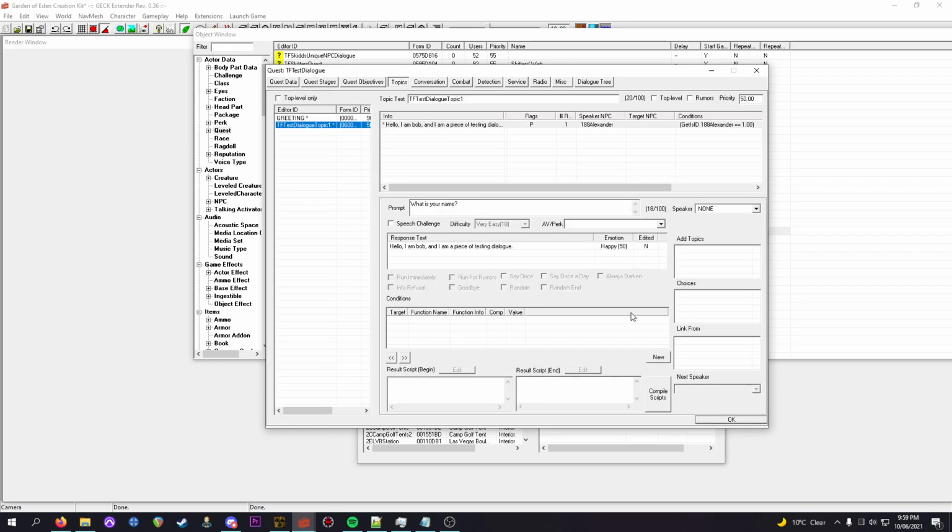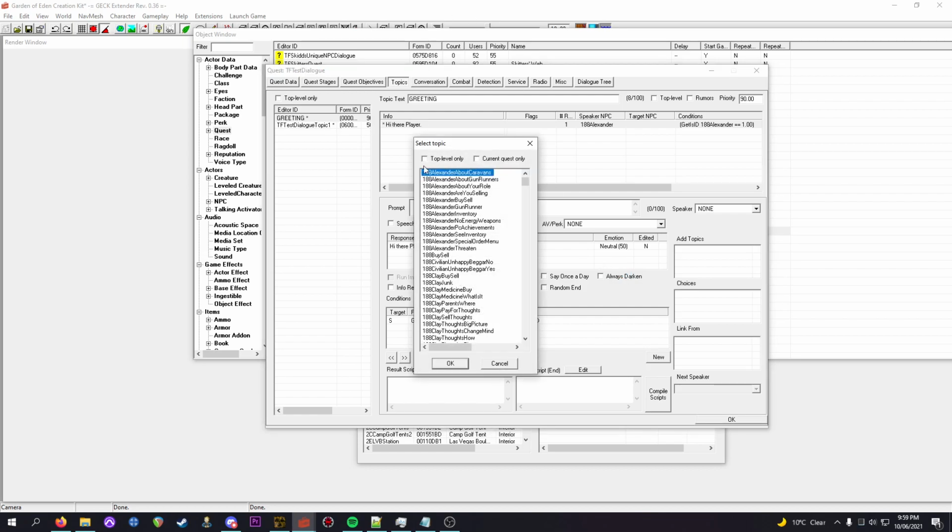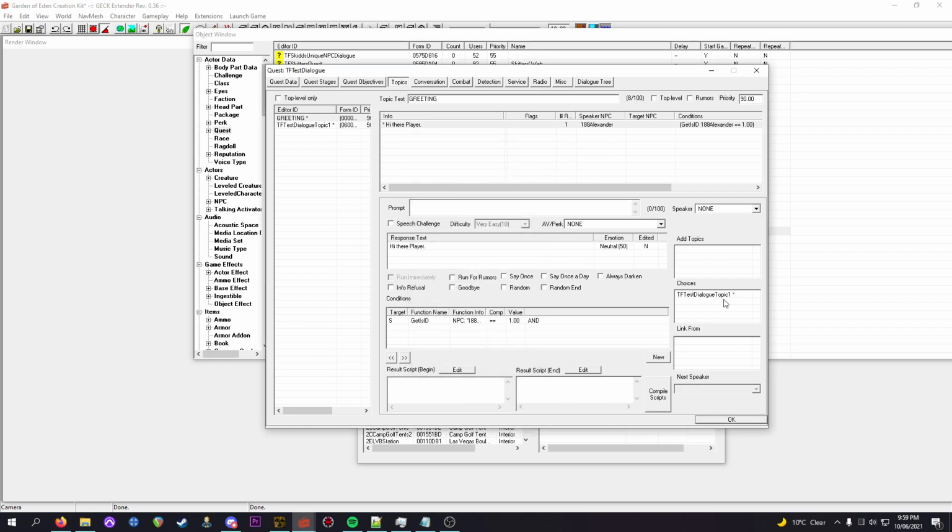Really easy. So what we're going to do is go back to our greeting, and we're going to go right click, add topic. We're going to go down to our test topic, right click, left, and it is now there. So when the player presses E or whatever interaction key they have on that NPC, which is in our case 188 Alexander, he will say, hi there, player. After having said that line, the player will be presented with a list of choices. In our case, we only have one, so that will be the test dialogue topic 1.